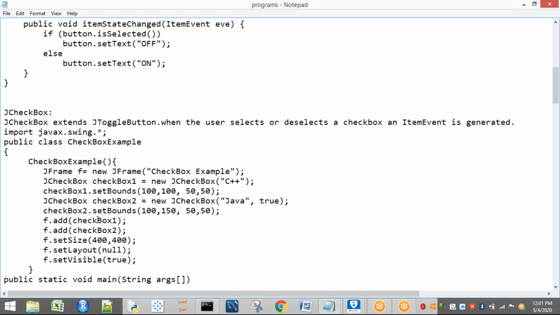So first we are going to add checkbox1. Second, we are going to add checkbox2. What is the size of your frame? 400, 400. What is the layout? I'm not going to use any layout here. Next, setVisible(true). So to make the frame visible, we are going to use this.